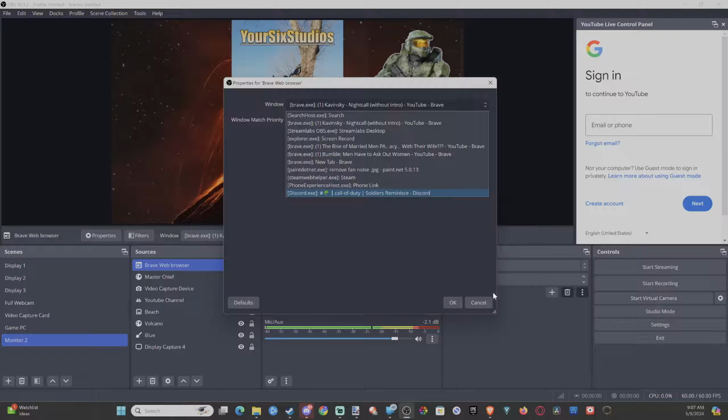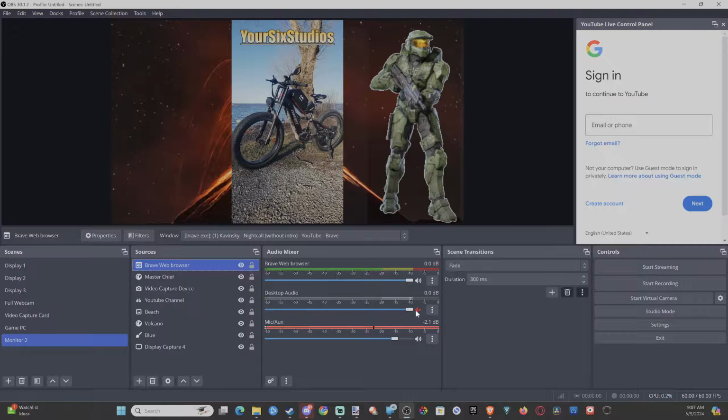And then I can play things on my desktop audio. I have my desktop audio muted right here. But you have some options in terms of what you want to go ahead and just specifically select. You can do a web browser, you can do Windows Media Player or whatever.